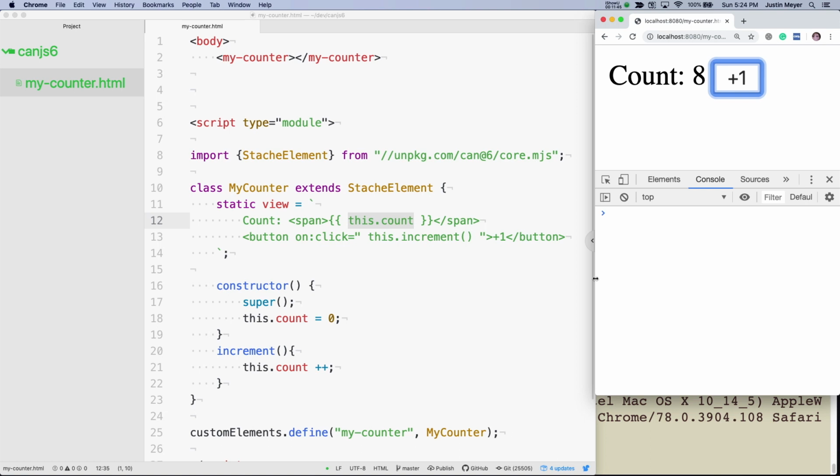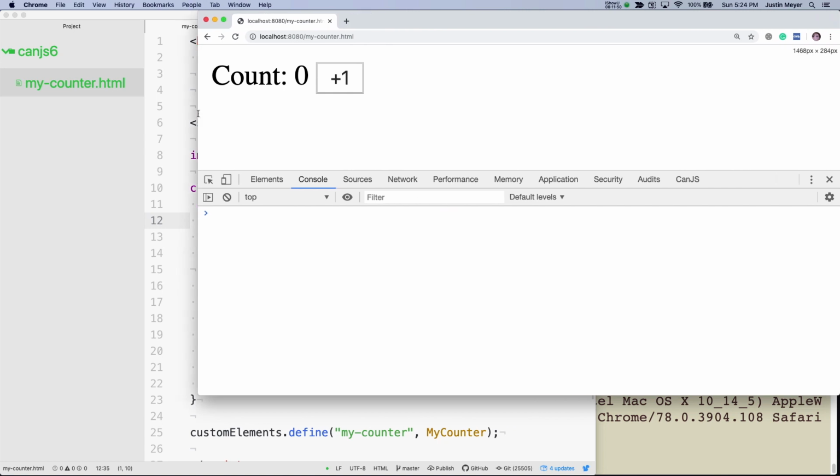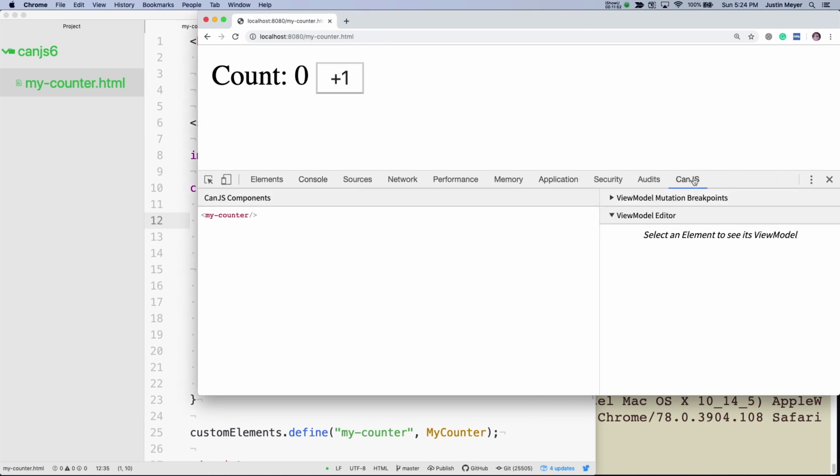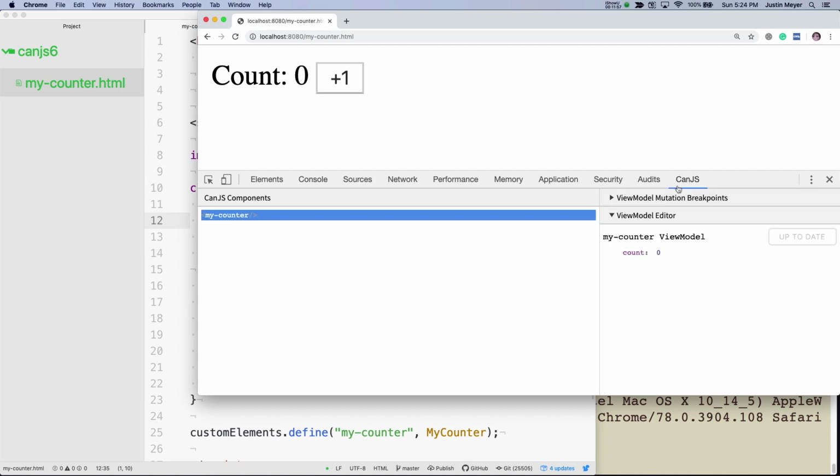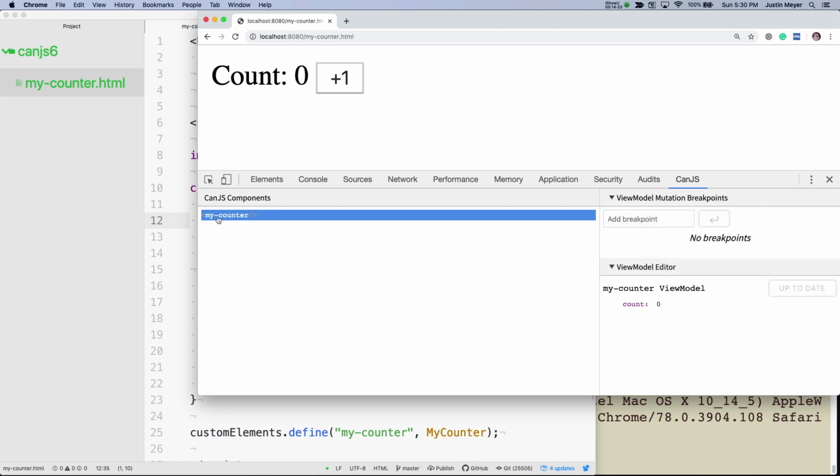One also nice feature of CanJS is that it has really powerful debugging abilities. And I'm not going to go into this very much, but if you use the debugging tools, you can see here there's a counter, and I can change the value. This shows the my counter view model, and I can change the value here and apply those changes, and it updates here. Most debugging extensions for other frameworks have similar abilities as this, but CanJS goes a step further. It helps you figure out why something happened.